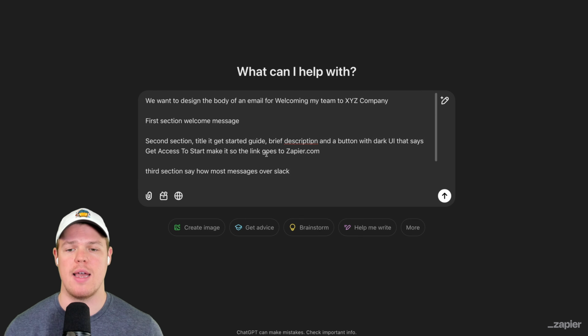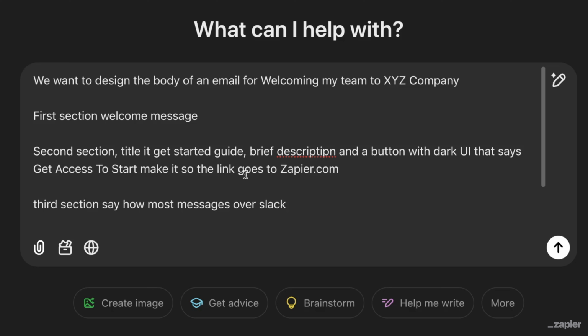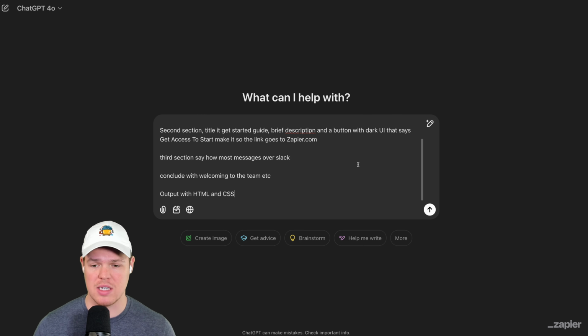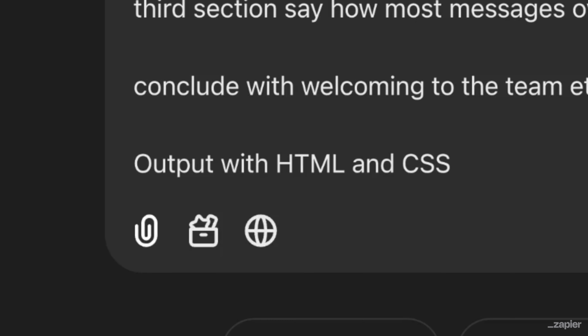I'm going to say, we want to design the body of an email for welcoming my team at XYZ company. First section is welcome message. Second section, title it, get started guide, brief description, and a button with dark UI that says get access to start, make it link to Zapier.com. Obviously, fill the variables with whatever is relevant to you. Third section says how most of the messages are over Slack. Conclude with welcoming the team, etc. Output with HTML and CSS. Very important in the prompting structure. Output with HTML and CSS, include that line.